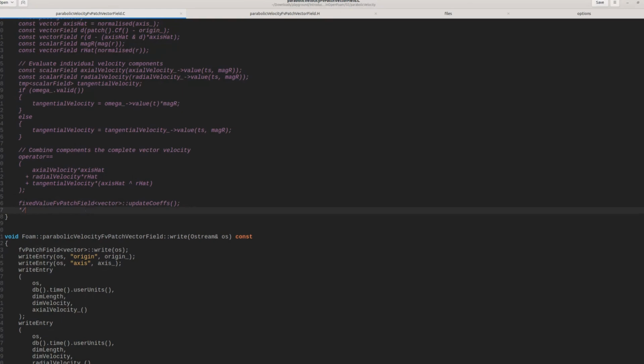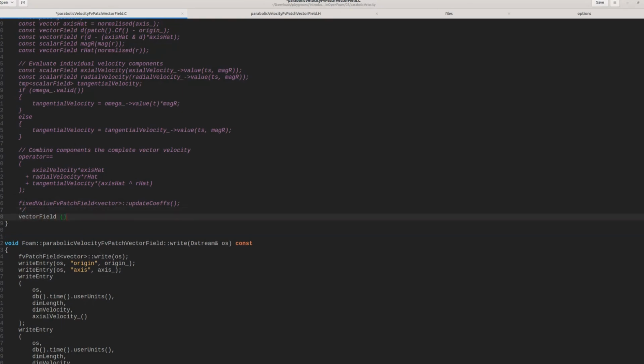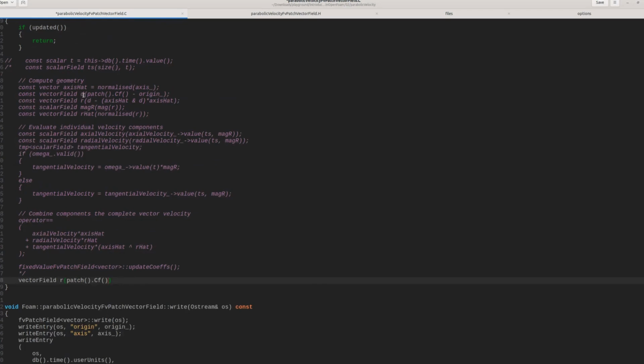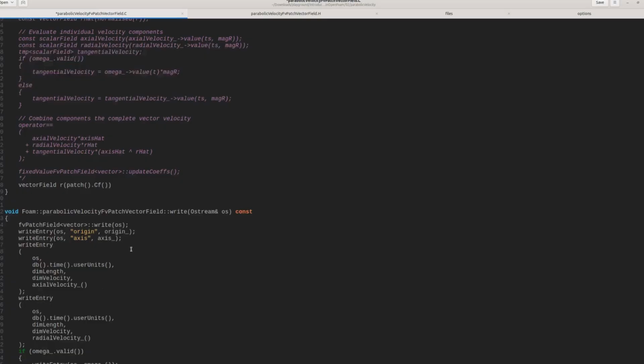Now I will define R, which is the radius that I want to calculate. Where should I read it? I should go through the patch and then find the center face or face center. Just if you look at the analogy, it's just like this one. And then I should minus the value from the origin or the center of the jump face. Don't forget to put the semicolon at the end.